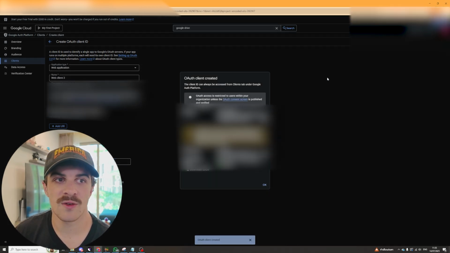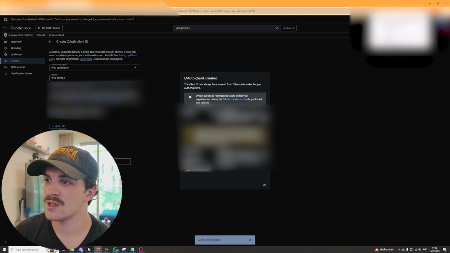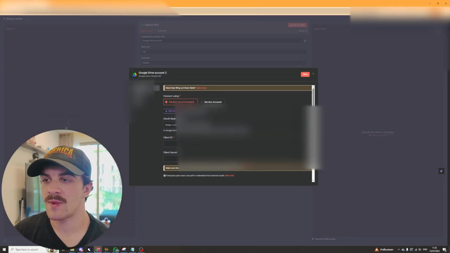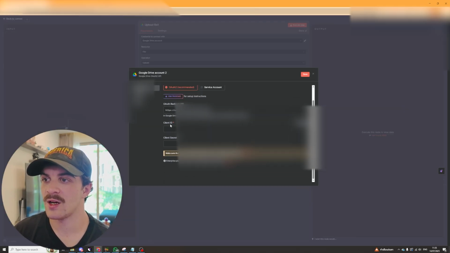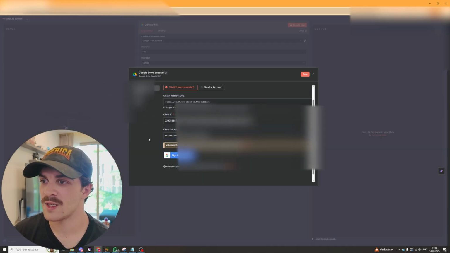And boom. So it will have given you on your screen now a client ID and a client secret. You can download this as JSON. Don't share this with anyone because they'll have access to your Google Drive. Go ahead and click on the client ID button here and you can copy it. I'm going to paste this into the client ID section here. And then we have the client secret. We're going to copy this and paste that in here.